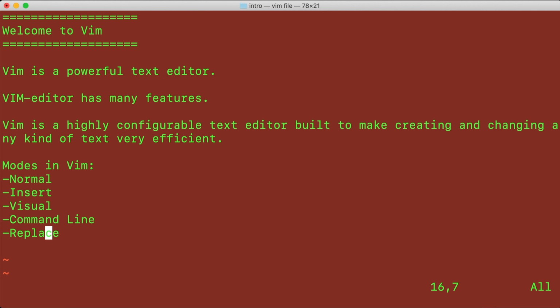Okay, moving on. The next one is command line mode. To enter command line mode, make sure you are in normal mode first by hitting the escape button, and then hit colon to enter command line mode. And after colon, we can run various commands. We'll see more on this later in this video. And if you want to replace existing text, enter replace mode by hitting Shift R. So in this mode, we can basically type over the existing text to replace.